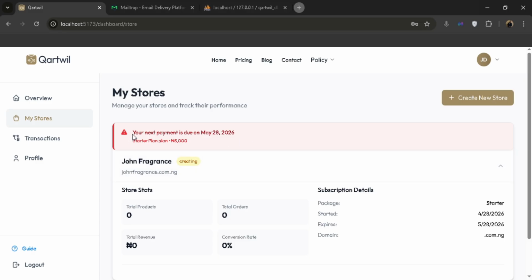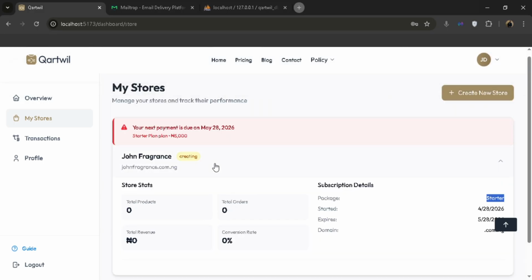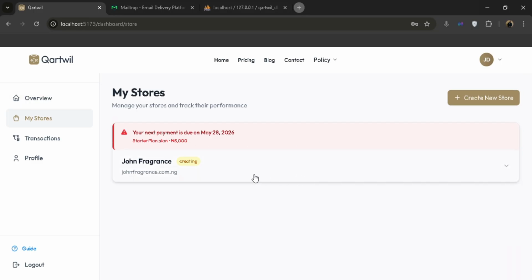As you can see, you're also notified that your next payment is due on the 28th of May. That's one month from now, and what you're to pay is 5,000. That is for people who selected the starter plan. If you selected the standard or premium, once you make your first payment, you won't see this notice until the next year. So we'll wait for Qartwil to do their miracle and we'll be back.